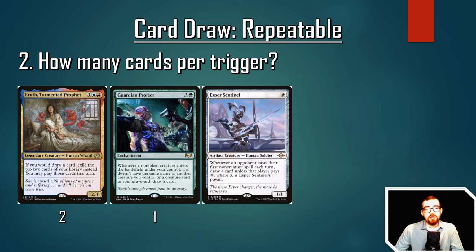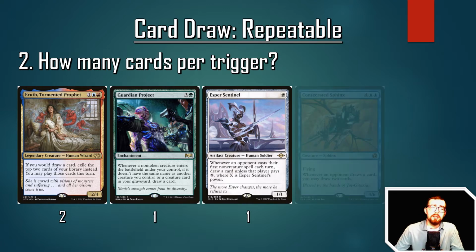The next one we're going to look at is Esper Sentinel. It is a single white mana for a 1/1 artifact creature, human soldier. Whenever an opponent casts their first non-creature spell each turn, draw a card unless that player pays X, where X is Esper Sentinel's power. So you will draw a card, singular, each time that this triggers. So it's going to be one of those that on the turn cycle you can draw up to 4 cards, so it scores really well.